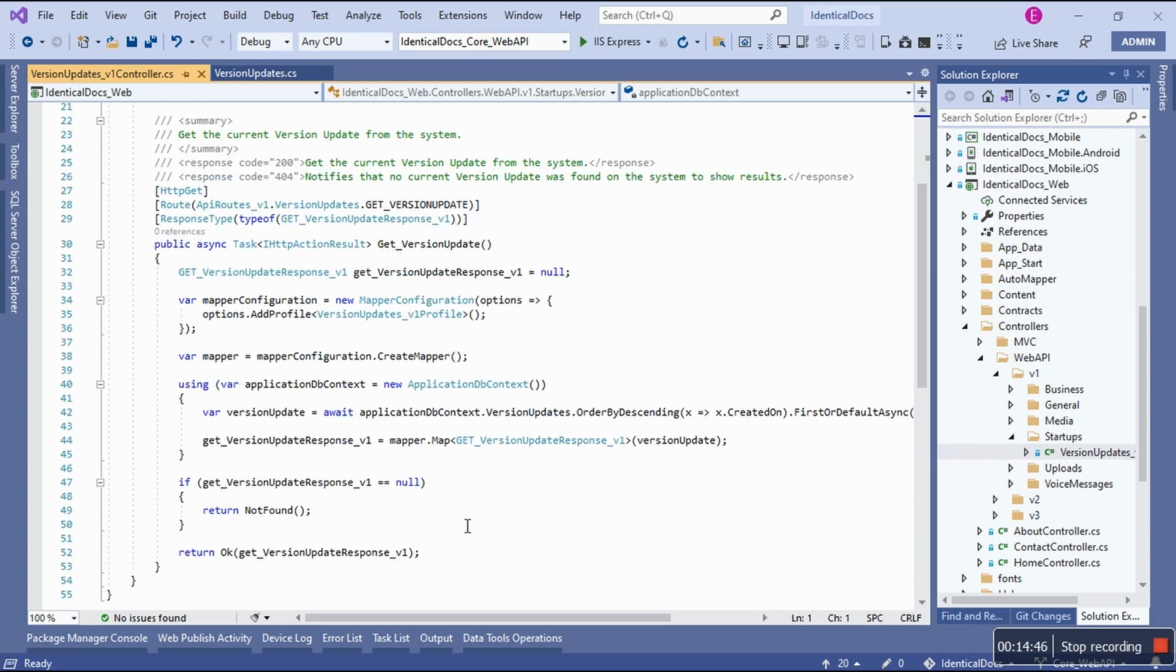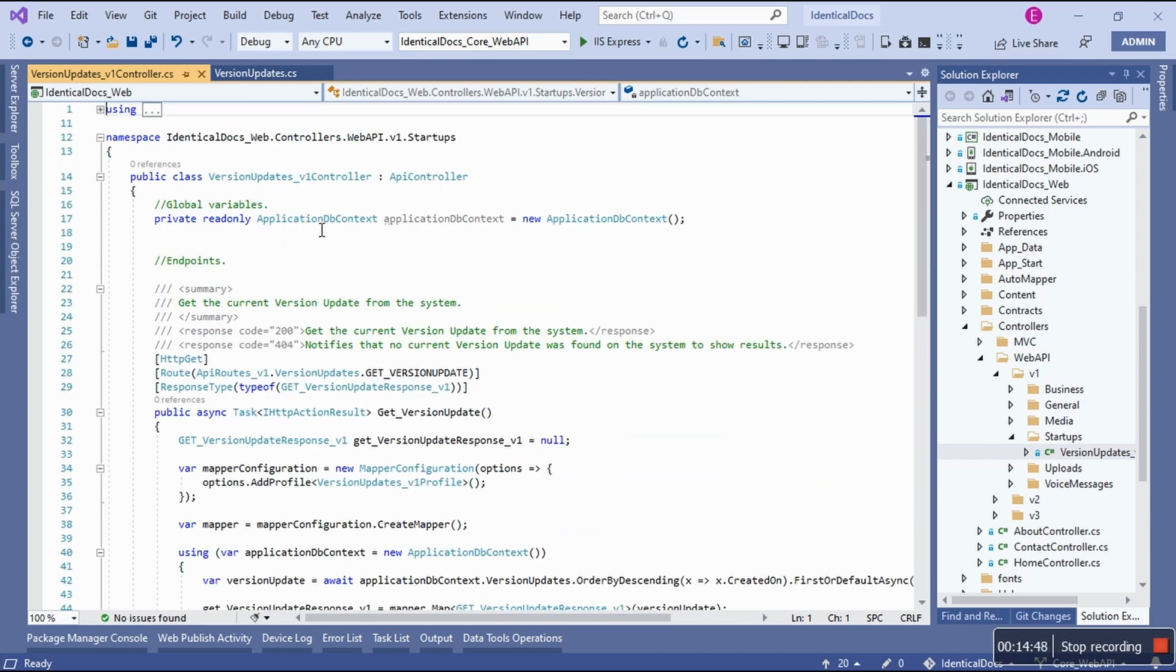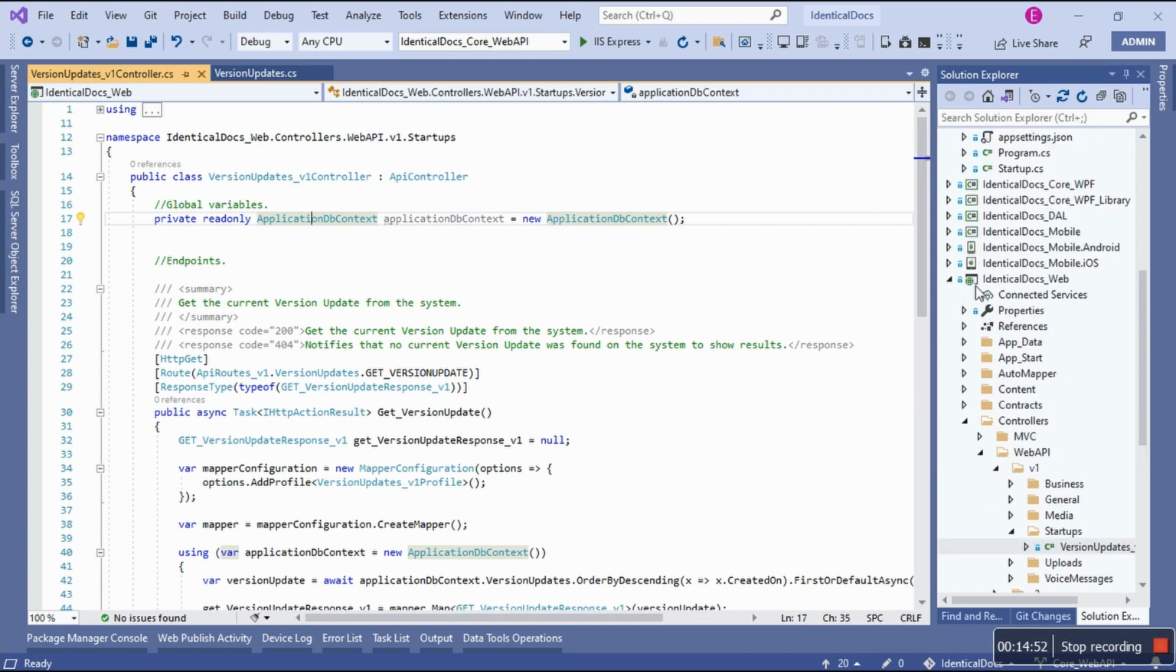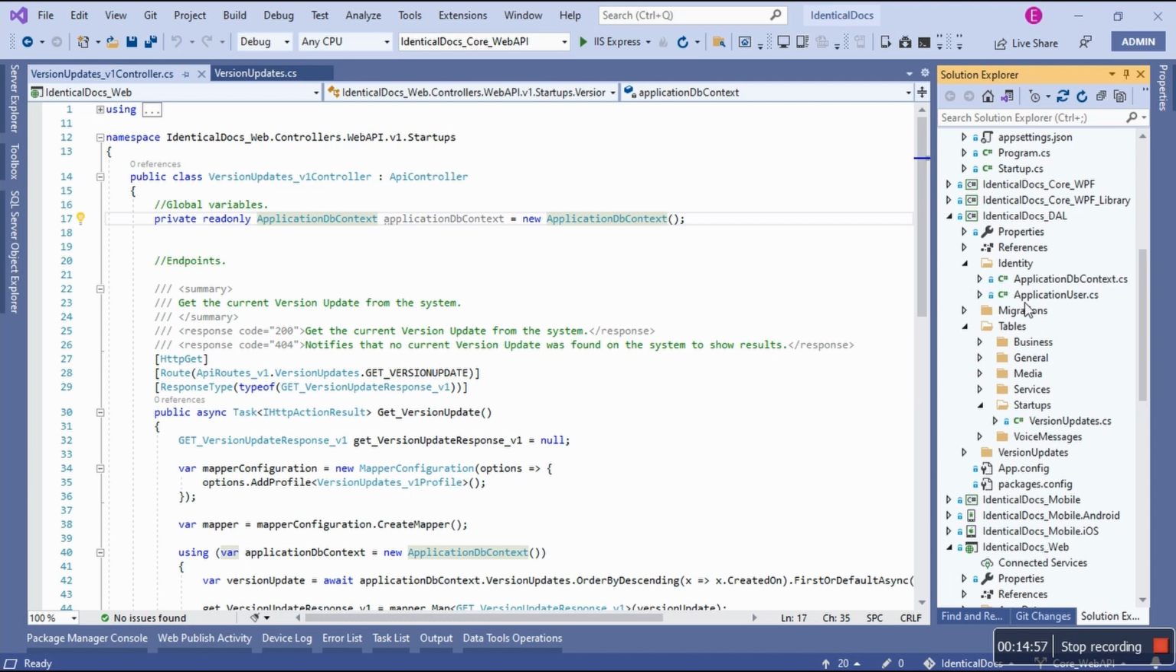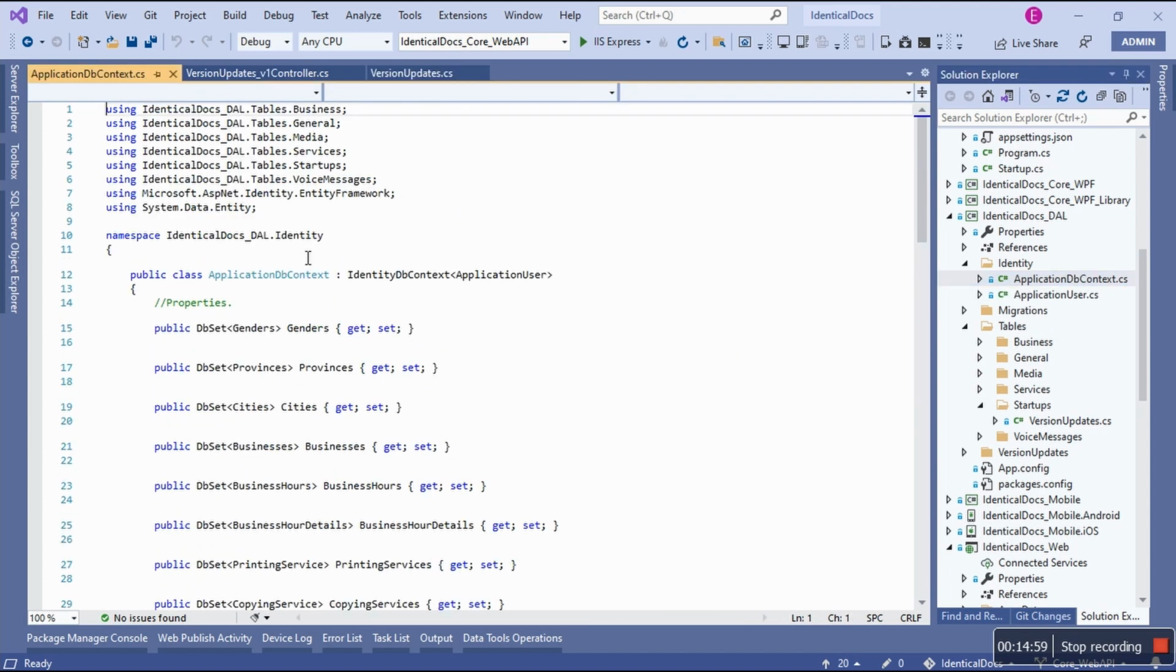So we need a lot of things. I can tell we need this guy, this application DB context. So let's go and get it. It's on DAL, it's on identity. We need this class because it's been referenced.